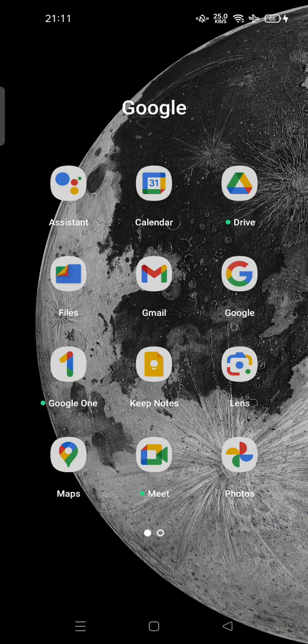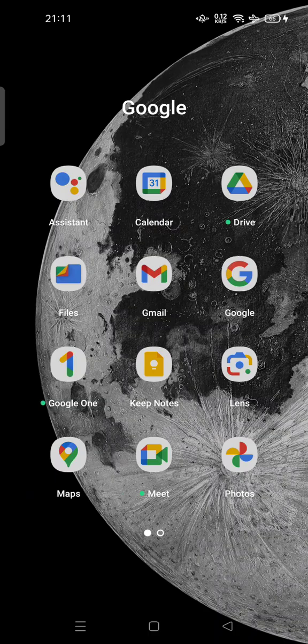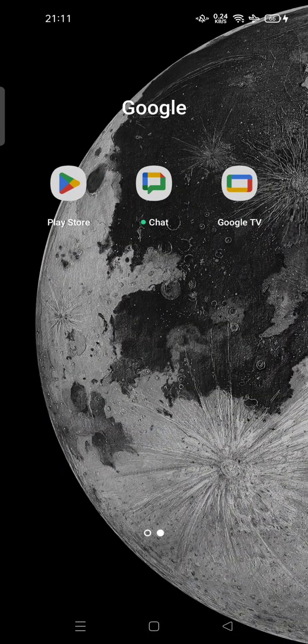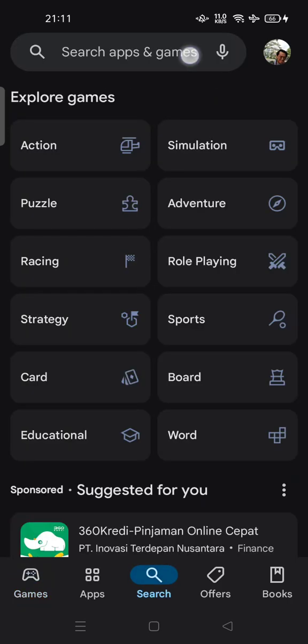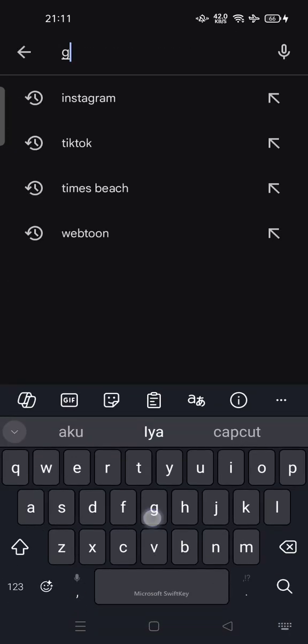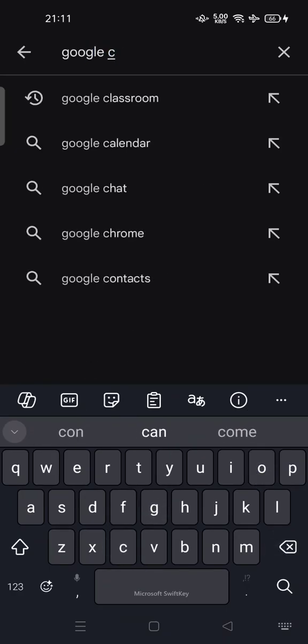Today I'm going to show you how you can add someone on Google Chat. So if it's your first time, or if you want to download Google Chat, it's very easy. You can open the Play Store first. Here you can search for Google Chat. This one you can tap it.